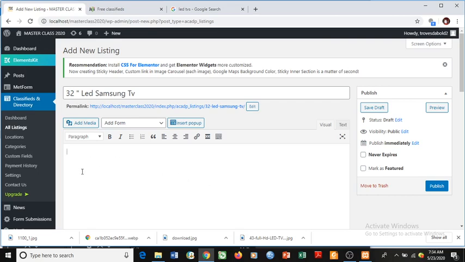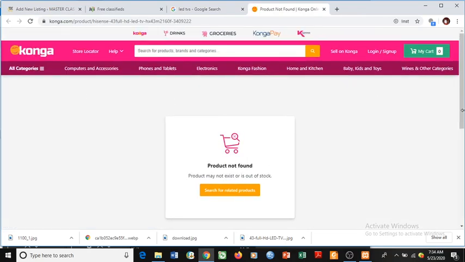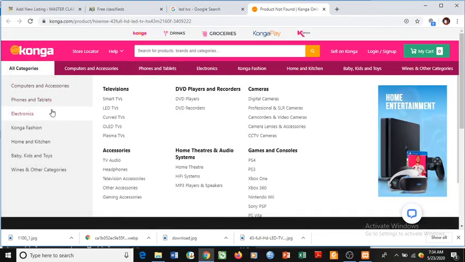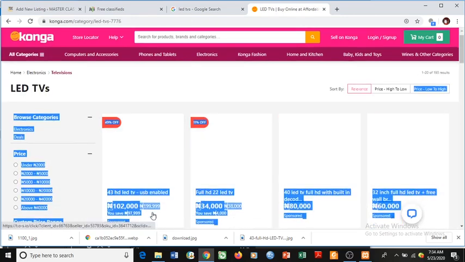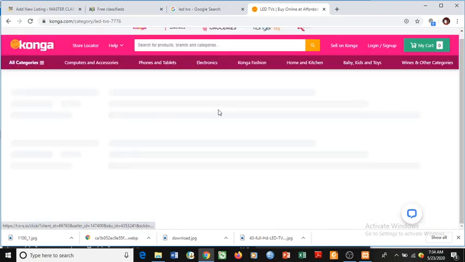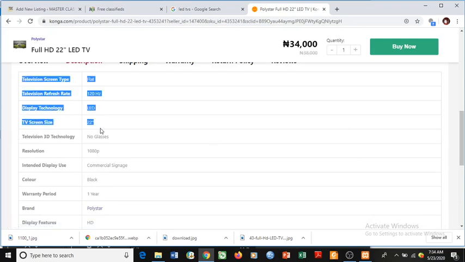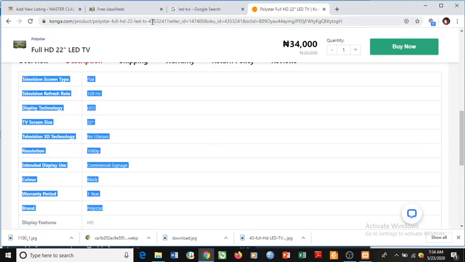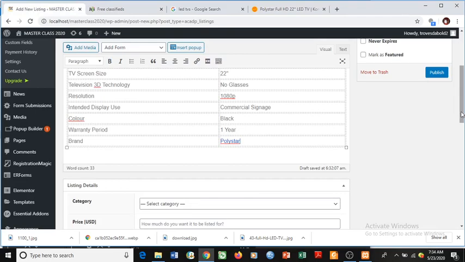So this is basically where I put the description of the product. Let's look for a description of a LED TV. LED TV description. Let's look for a description. Let's just get this copied, and we just have to paste it here. So this is it, we just copied it and pasted.